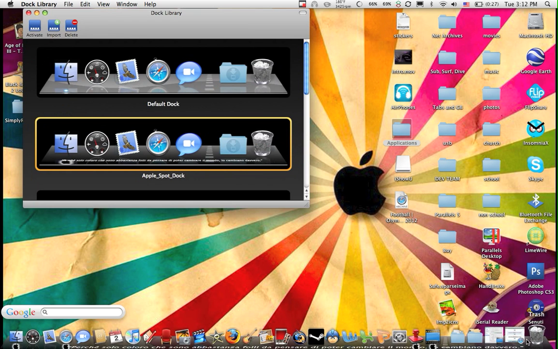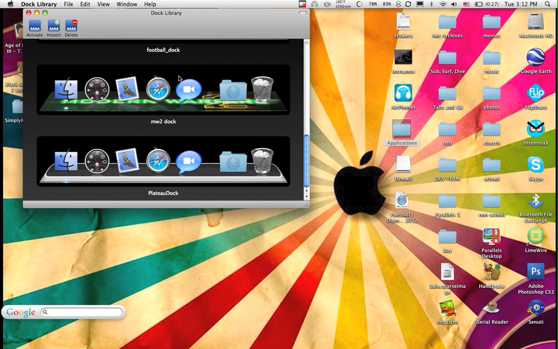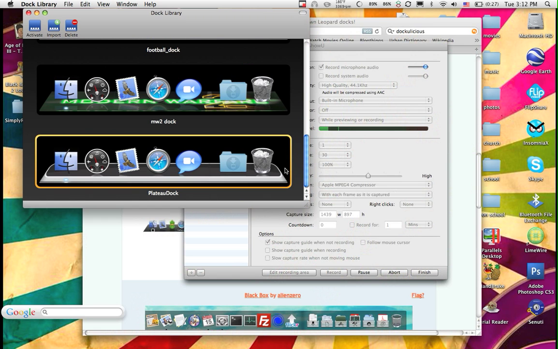Actually, I don't know what all of it says. It kind of gets blurry right there. Whatever. But so I've downloaded the Plateau, which is probably my favorite one. I really like it. Activate.